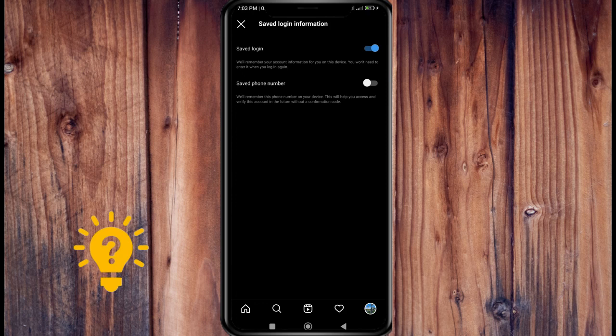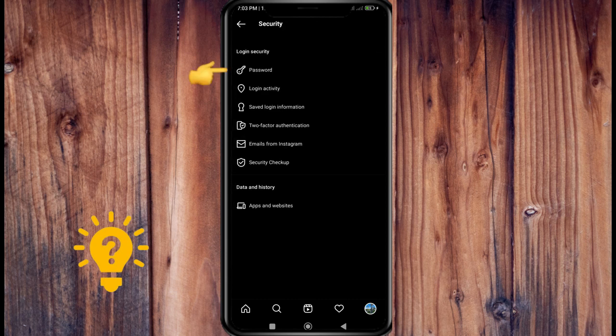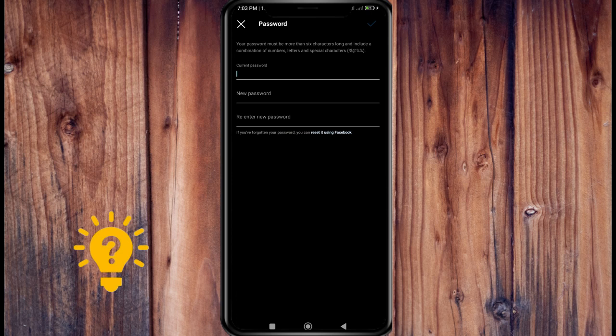Now, if you want to change your password, you need to go back and click password. And this is how you change your password. But you need to know your current password to set a new one. There is no way to find out what your current password is on Instagram. Again, they don't tell you that.